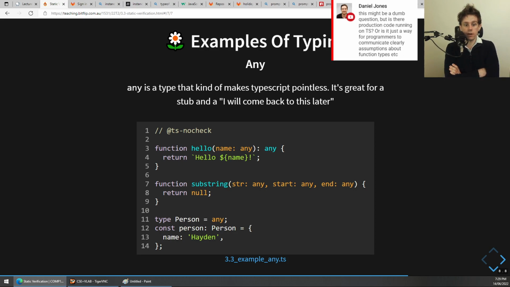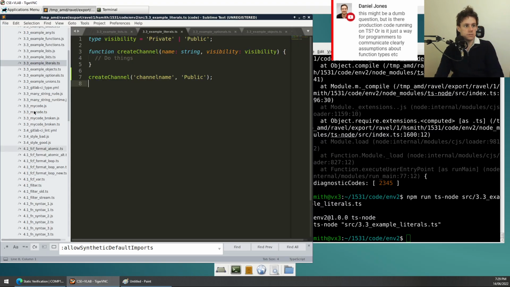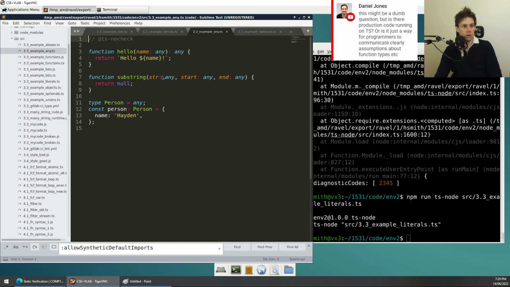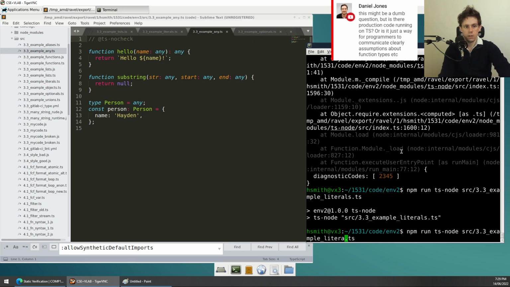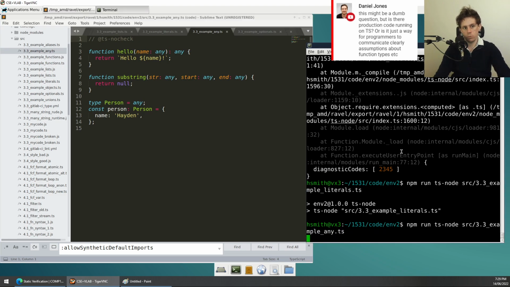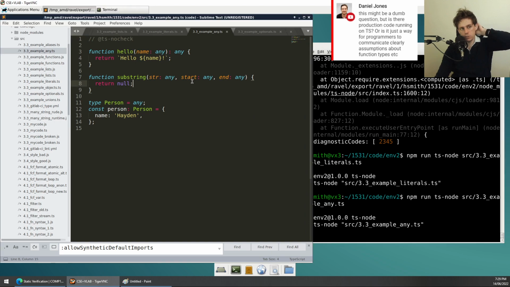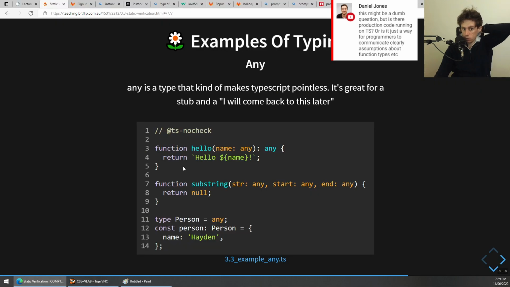So if you're, say, defining a new function and you want to come back after and have a think about what that type should be, or go figure it out later, or you're just not sure how to do it, you can put any there and then come back and fix it up later. So in a case like this, where we have this any code, this code will run totally normal. It just makes TypeScript pointless. There's no point having TypeScript here. So it's a good starting point. It's a good stubbing point. I don't want to put pressure on people not to use it.